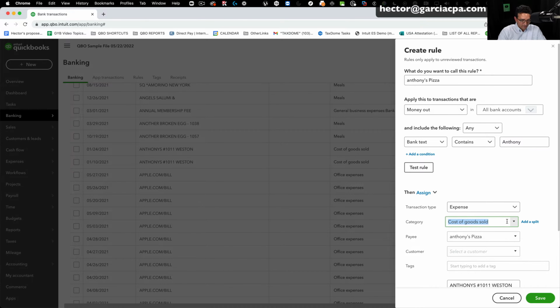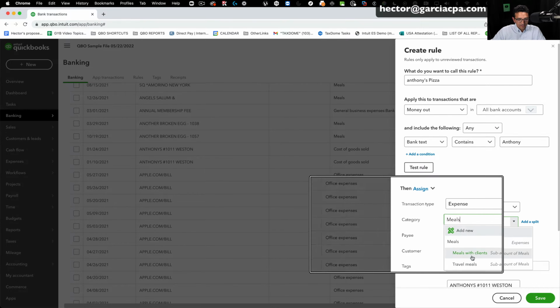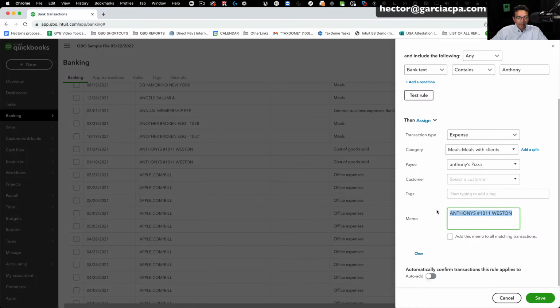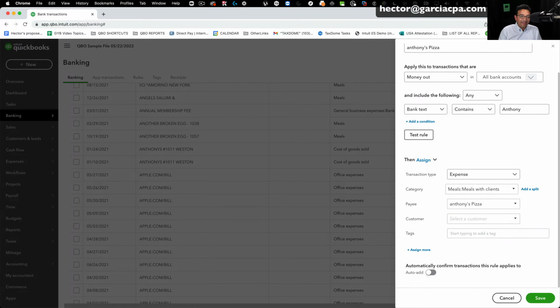Next thing is category. I'm going to call this meals. So let's do meals with clients. Let's assume that I want that every single time Anthony's comes in. Now, one thing you will notice is on the memo, when you create a rule from a transaction, QuickBooks assumes that that one original line that came in through the bank is something you want to repeat each time. And I don't want that. When I create a rule like this, I hardly ever want the memo to contain anything in there. So usually I delete that memo.